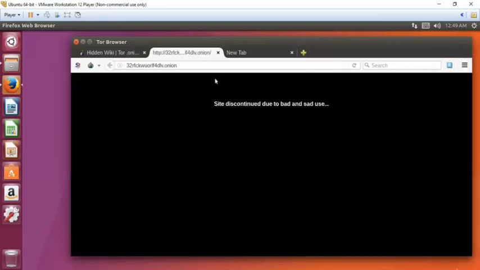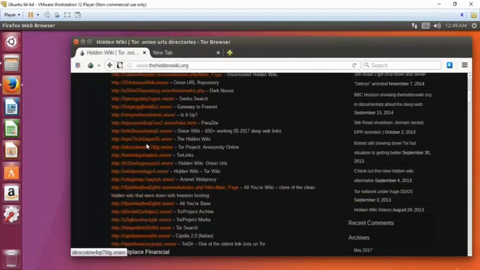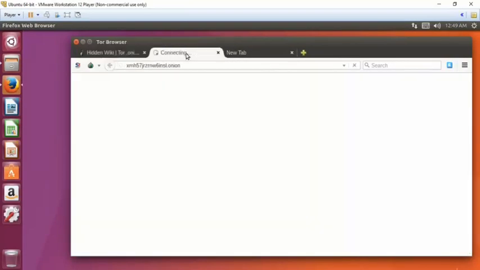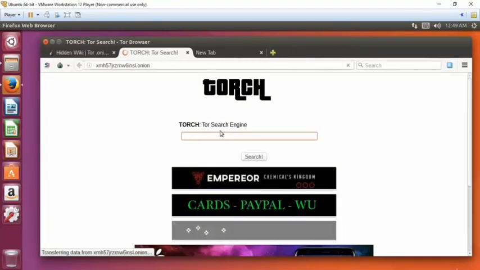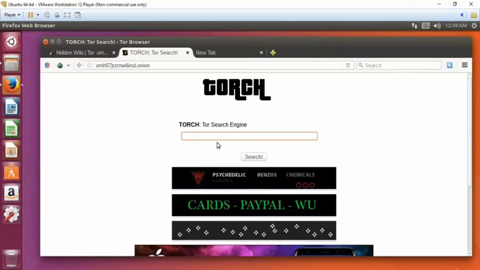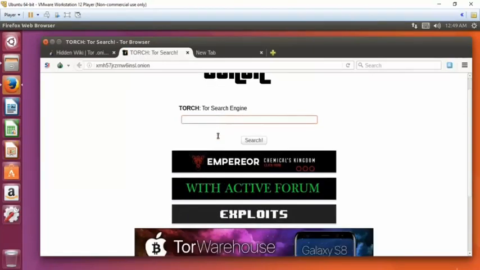So, site discontinued due to bad use. Alright, let's try and open something else. We can try the Torch search engine, which is not the best. I will be reviewing others. Alright, so this is an example of a good search engine, not the best, that can index websites on the darknet or the deep web.